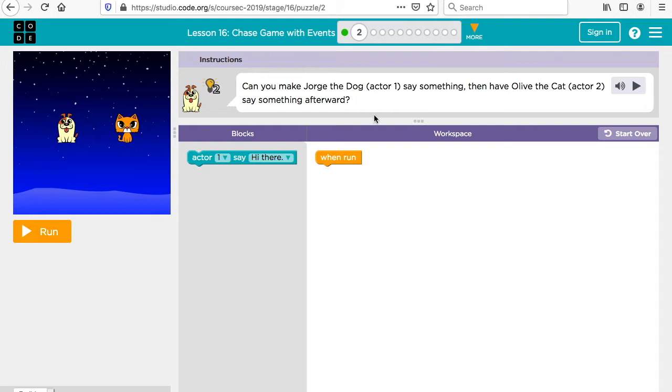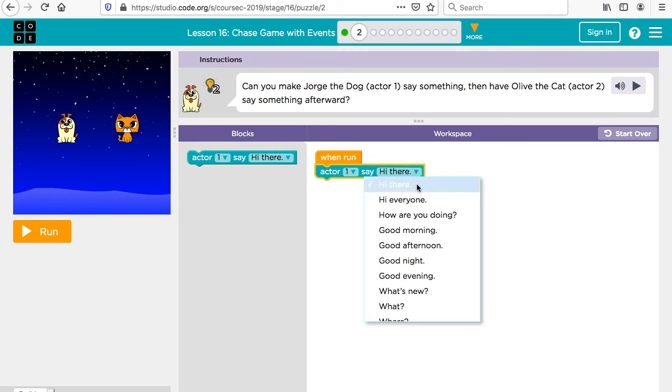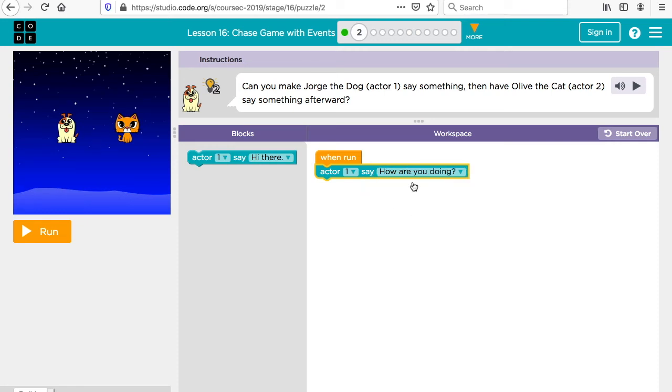Now we have to have the dog actor, which is actor 1, say something, and Olivia, the cat, which is actor 2, say something afterwards. So first we want to have actor 1, which is the dog, say something. What do we want actor 1, the dog, to say? Maybe he'll say, how are you doing? You pick what you want.